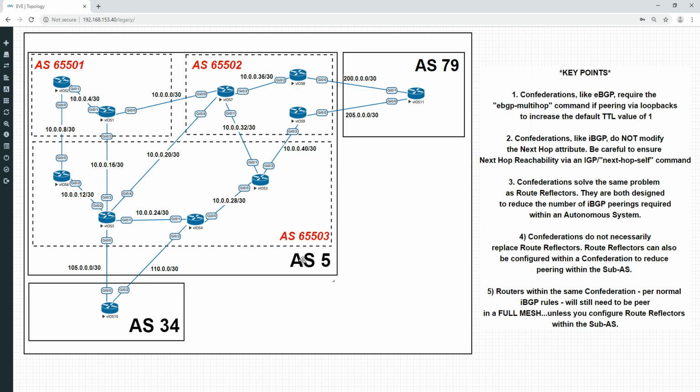Okay, so that is a basic introduction to confederations. I thought I would do it just to highlight the problem with the next hop and how that can be fixed using next-hop-self, or like I say, I do prefer to redistribute the connected subnets on the edges back into the IGP, but in this case use next-hop-self, and also with the TTL of the iBGP multi-hop.